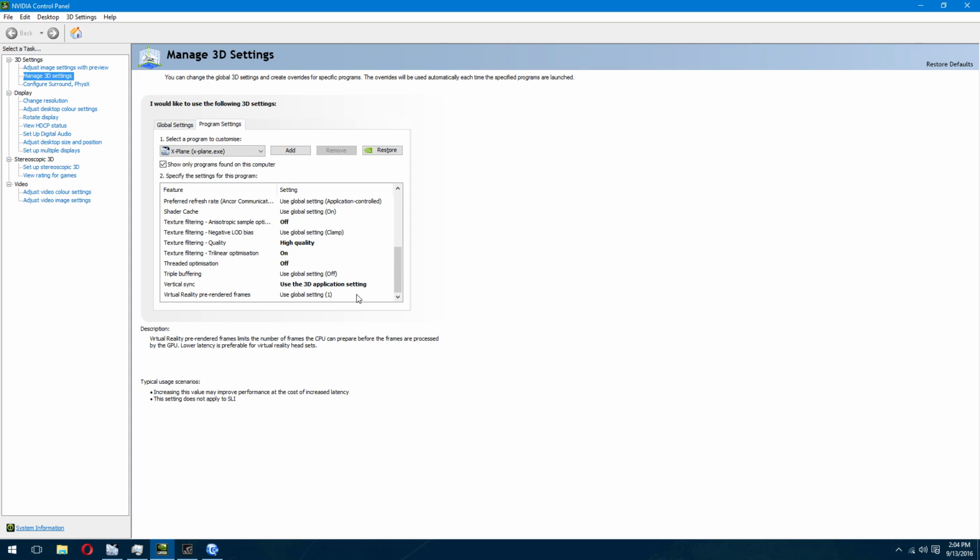I am not using NVIDIA Inspector at all for X-Plane. It does not really work with it. So I just completely use the NVIDIA control panel for everything that has to do with X-Plane. All right, let's jump back into the sim and take a look at the X-Plane settings.